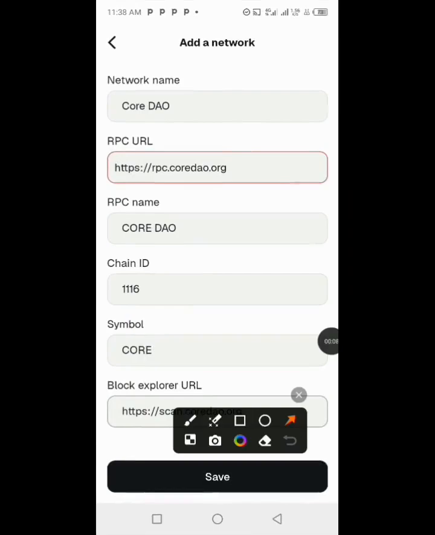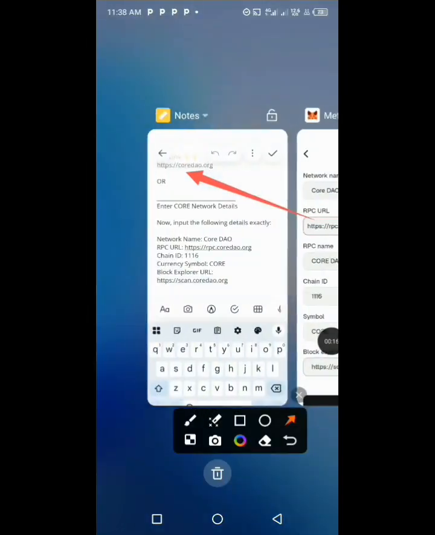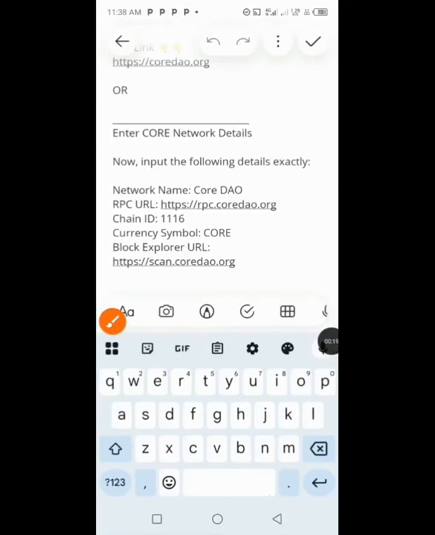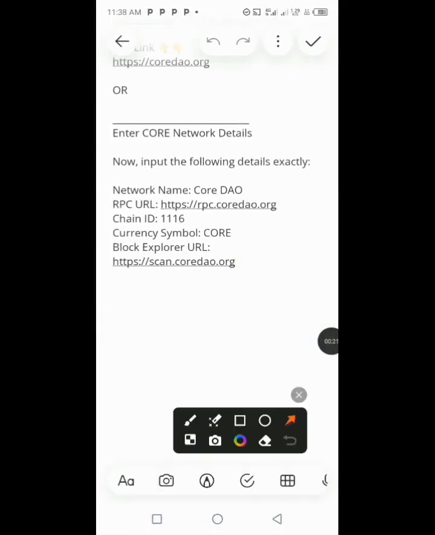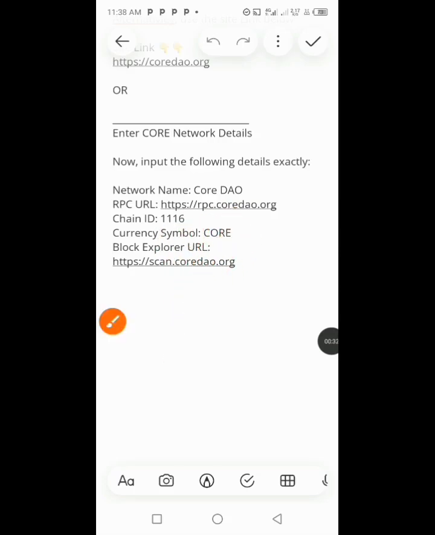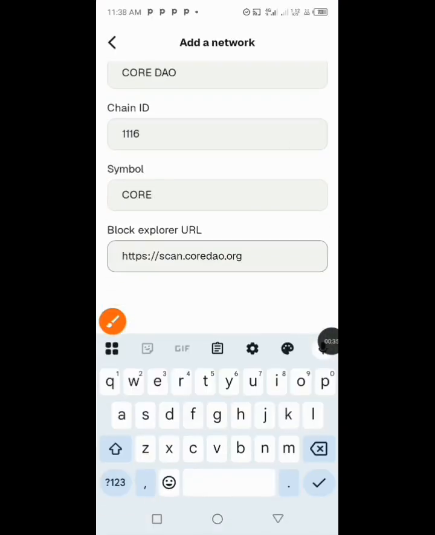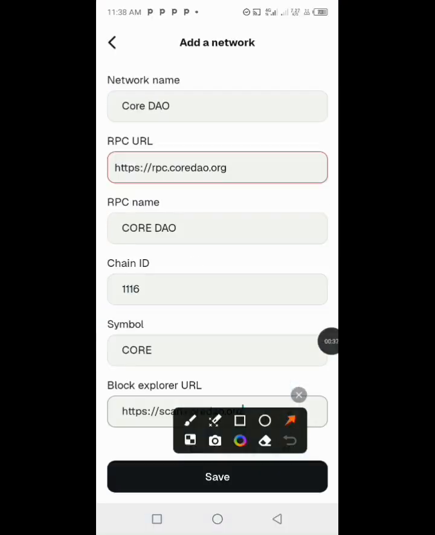So now under this token, here at the top we have RPC URL. So come over here and copy this RPC URL and paste it right there. Now you have RPC URL, but there's no section for RPC name. It's only RPC URL you have here. So after copying it and pasting there, you now select any name of your choice and paste here.